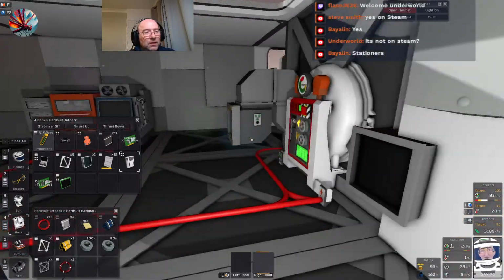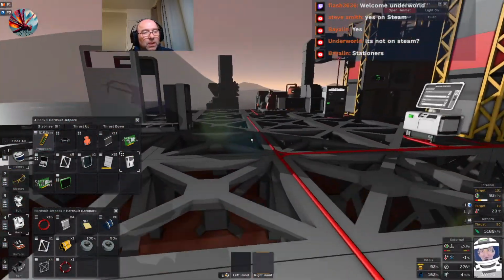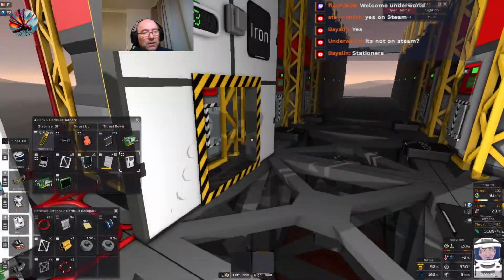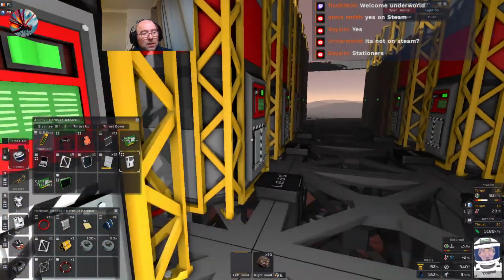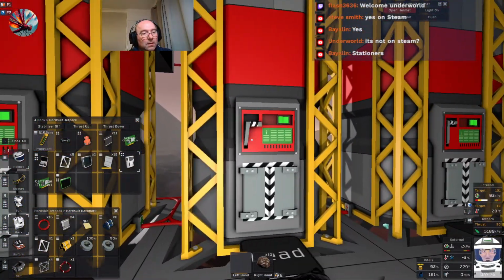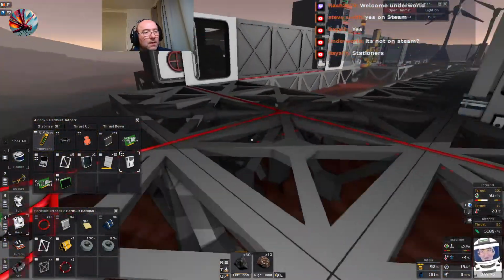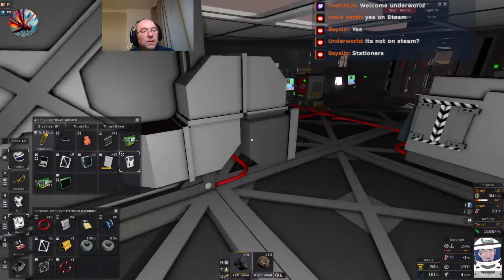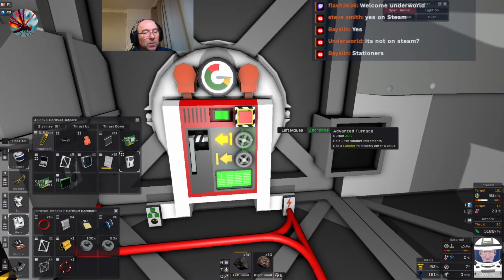Alright, solder is lead and iron, but the problem's going to be getting my furnace cold. What temperature? Oh, it's empty at the moment.